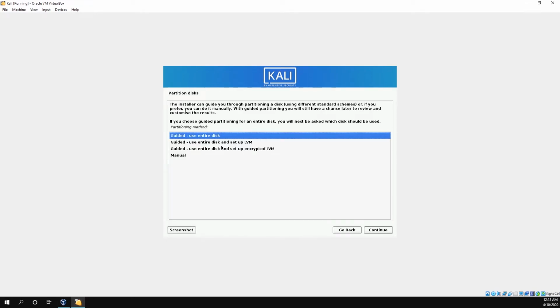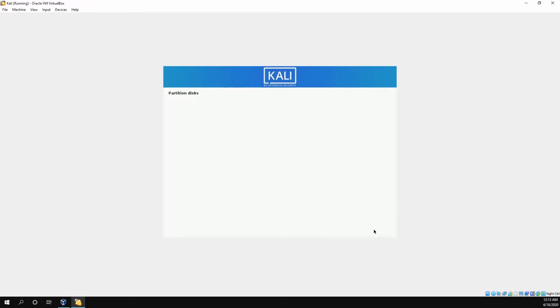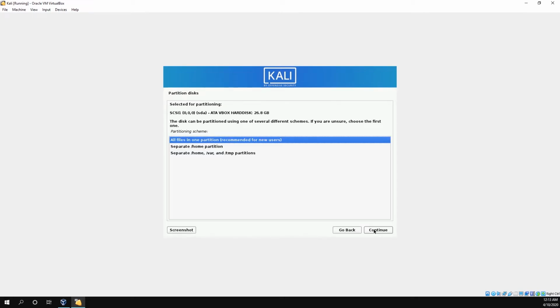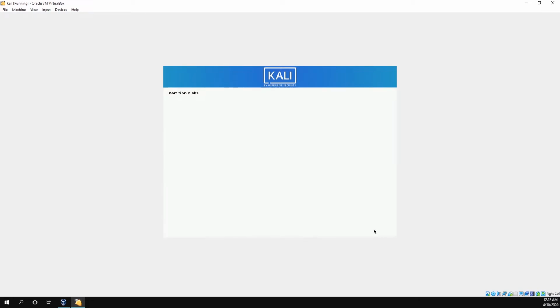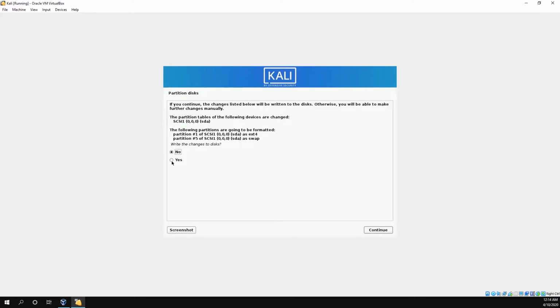For this part, leave it guided, use entire disk. Click continue. Obviously that's the only one we can pick. Continue. All files in one partition, yes, absolutely, continue. Finish partitioning and write changes to disk, yep, continue. Now this part you have to select yes, then click continue.